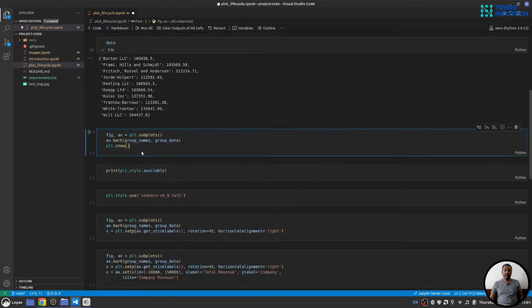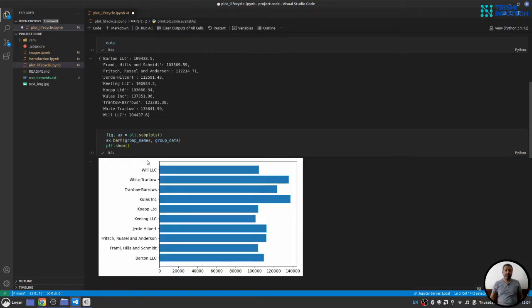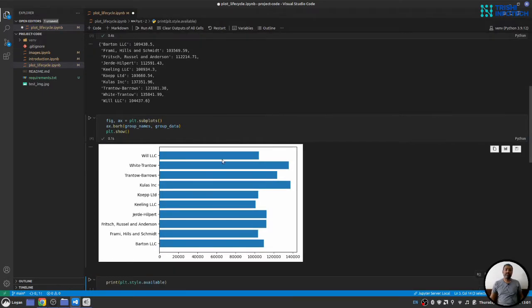Now let's just plot this in a bar shape with horizontal lines. So let me run this. So you will see that this is our horizontal bar graph. If you use only bar, instead of barh, then it will show a vertical graph.